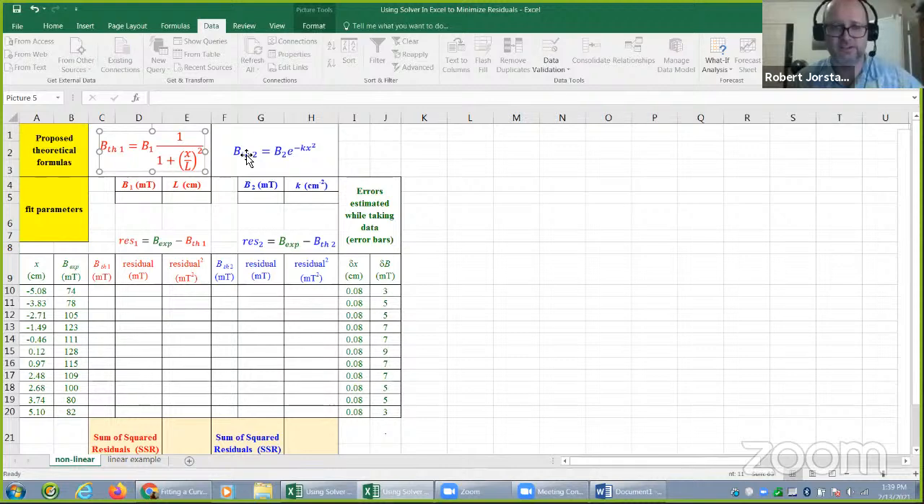Suppose your instructor says, well, it's probably one of these two theories. Let's see which one fits the data better. That seems like a reasonable question. We see two different theoretical formulas, and we're trying to figure out which one should fit the data better.